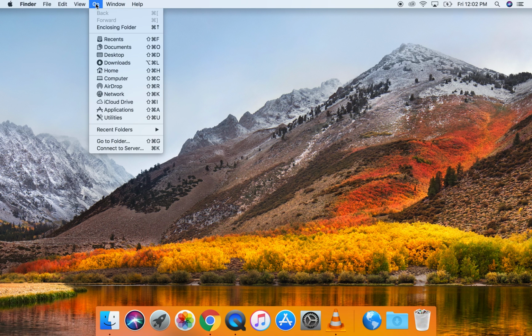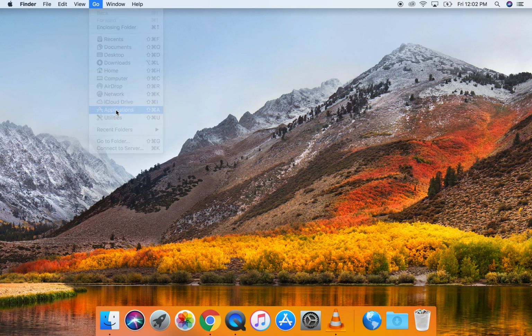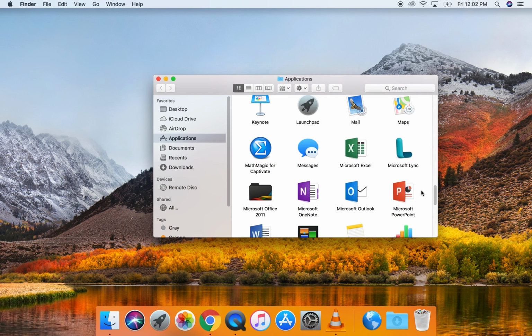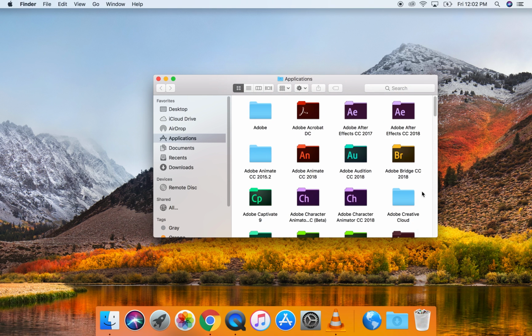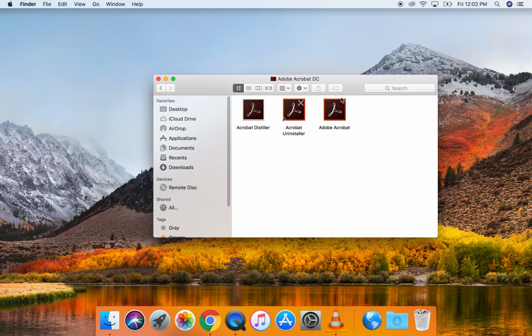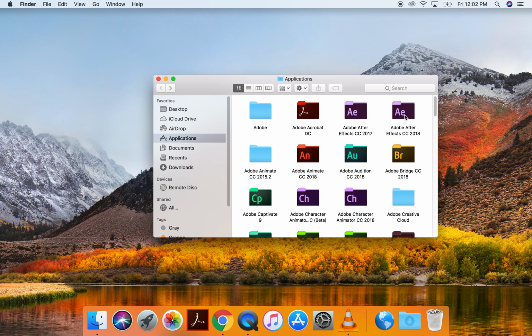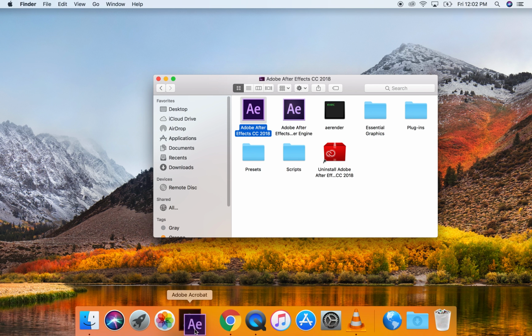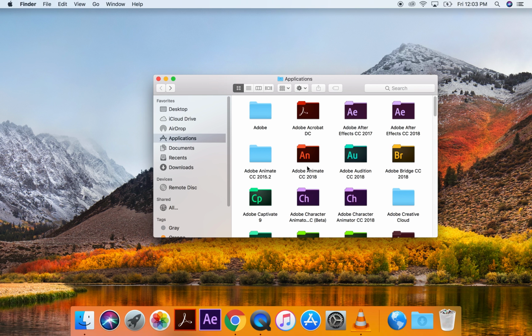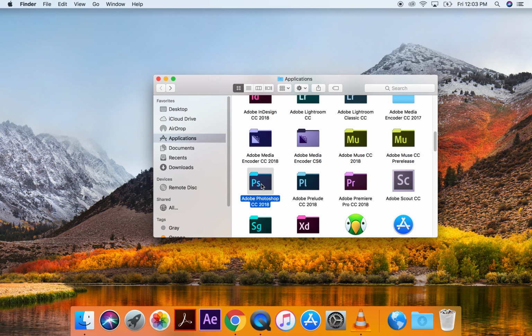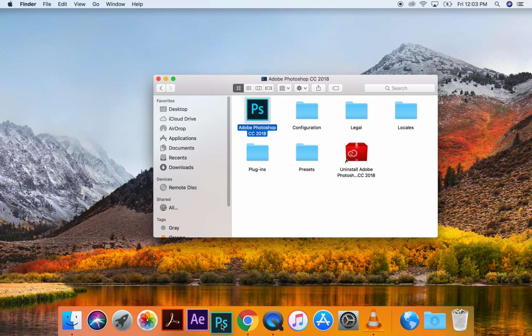So I'm going to go to Go and then Applications. And then these are actually all the applications that are currently installed on this Mac. So again, you're just going to go to the folder and you're going to double click it, and then you'll see an icon representing that software program, and you're going to click and drag it down to your dock. And you're going to do that for all of the Adobe products that we're going to be using in class. Most commonly one that you'll be using is Adobe Photoshop, and I'm going to drop it down there.